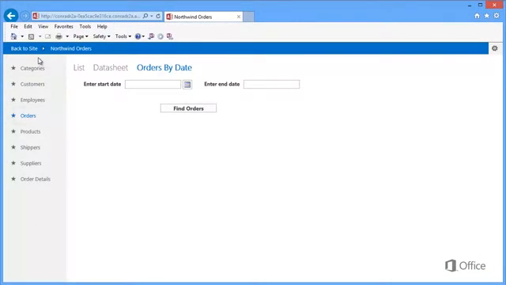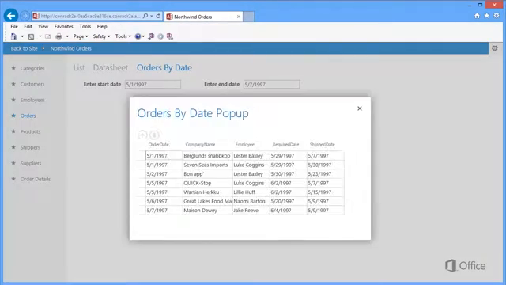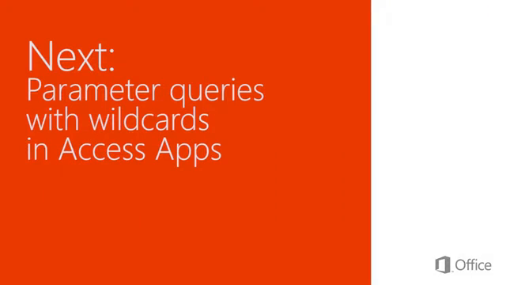You can see the view is part of the Orders page, and the text box has the calendar picker I talked about earlier. Enter a pair of dates, and click the button. Your macro sends your dates to the query and then displays the results in a pop-up window. So that's how you build and use a parameter query in an Access app. Up next, I'll show you how to do the same thing but with wildcards in your query.